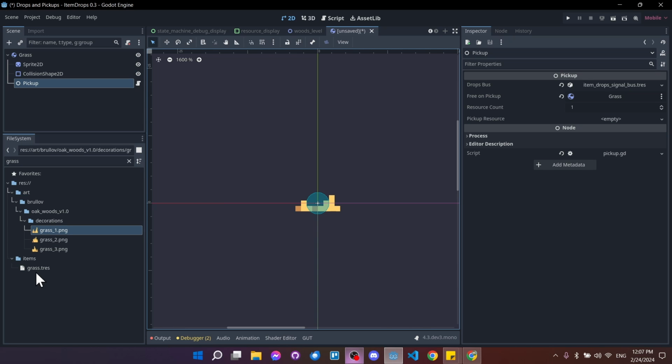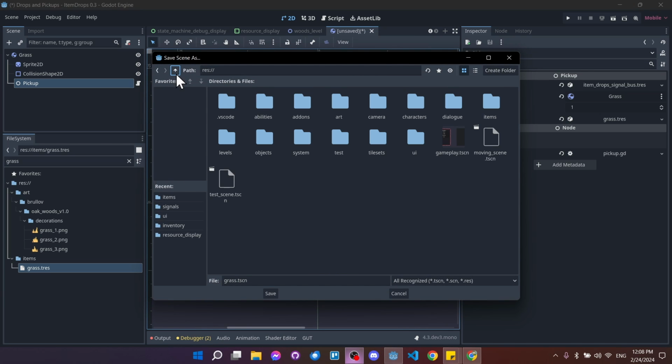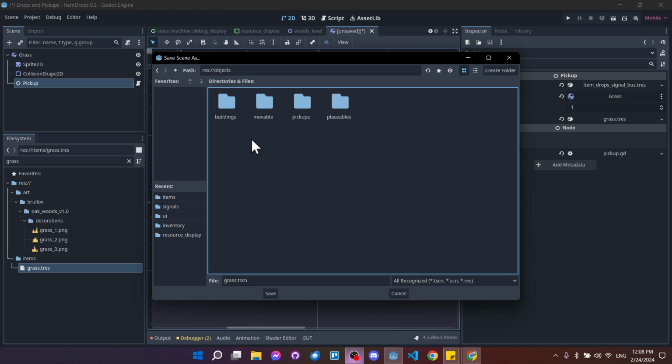So now we can take this grass .tres file, which is a resource file, and just drag it and assign it to pickup resource. So when this component is called to be picked up, it's going to try to send one grass item over to whichever character is trying to pick up the item. Okay, now let's save this in our project. So the actual 2D scene, I'll put under, let's say, objects, and let's do pickups.